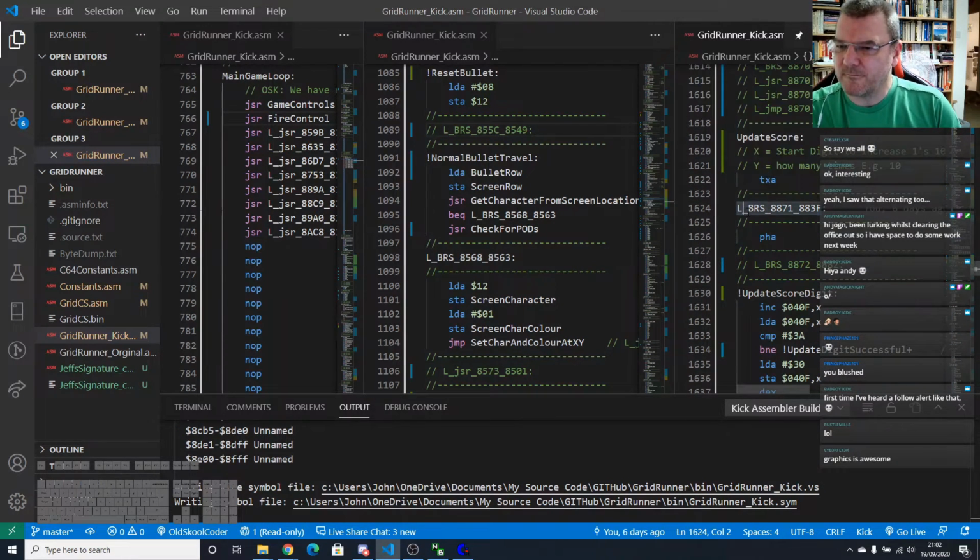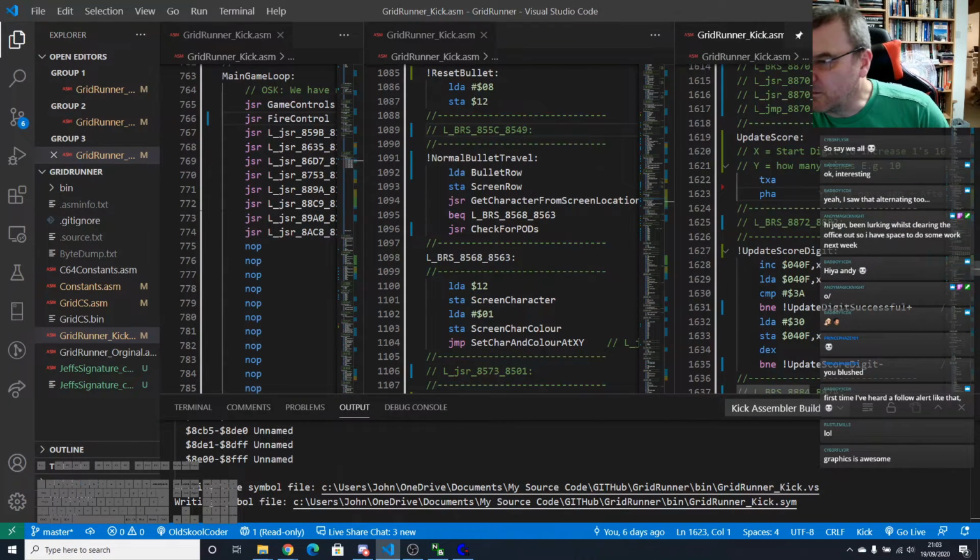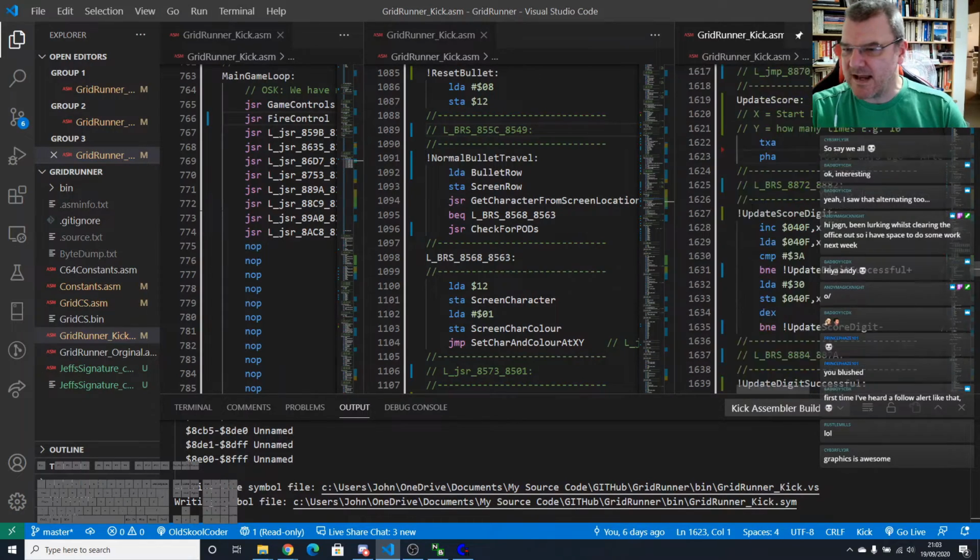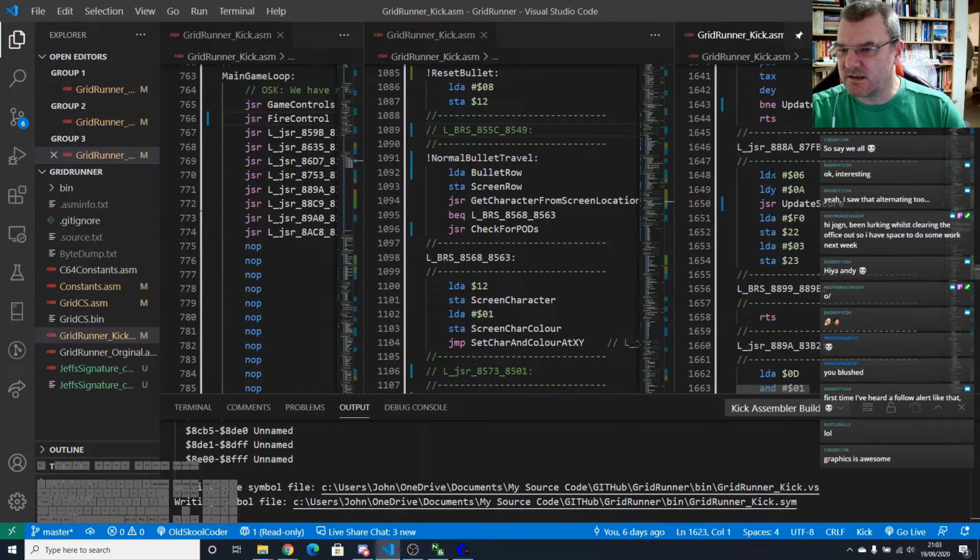Right. Let's rem it out, see if there's a red spot. And there isn't. Right then. False label. There's no red anywhere. Can't see a red anywhere. Right, okay, so that's got nothing to do with this.